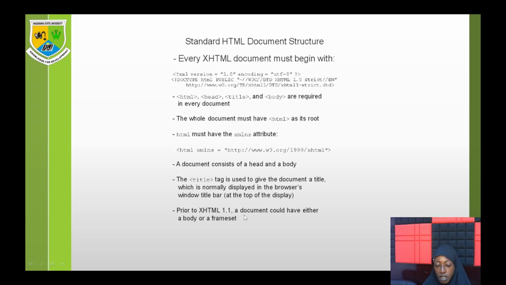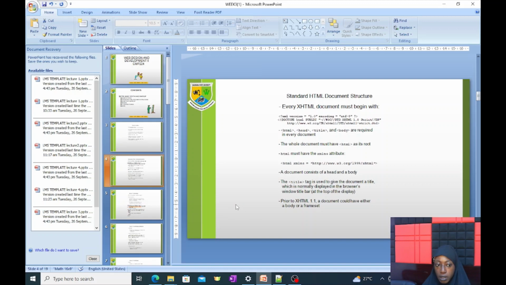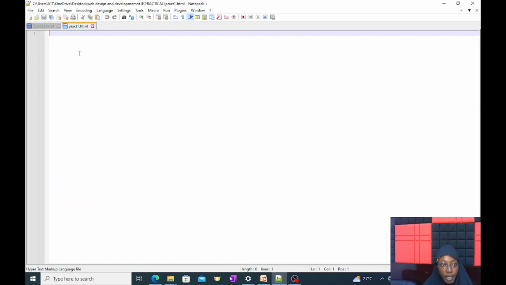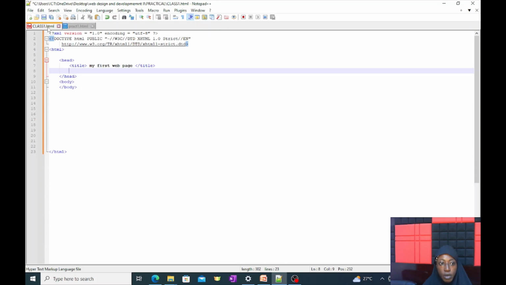So let's look at it in our notepad, the notepad we have here. So here we can have every document. We said it begins with this HTML, you can see it here, and we have our HTML head. In our last class I said every tag must have a closing tag. This is the opening tag here, and this is the closing tag. Please don't forget, this is the head tag and this is the closing head tag, and this is our title, which shows my first web page here. This is the body. We've already saved it as class1.html.